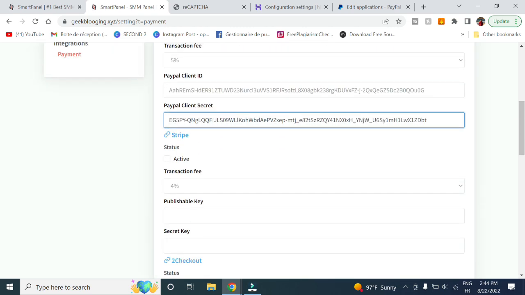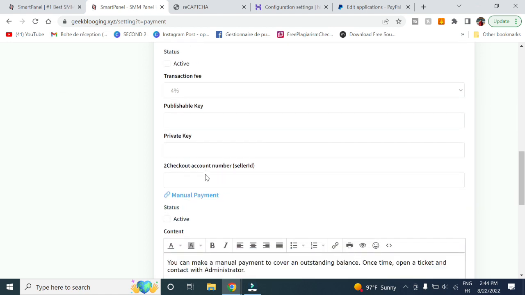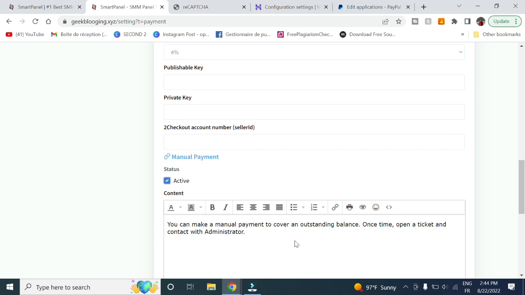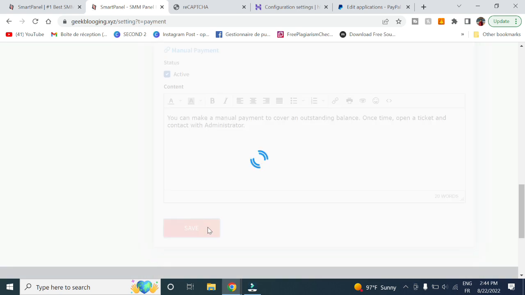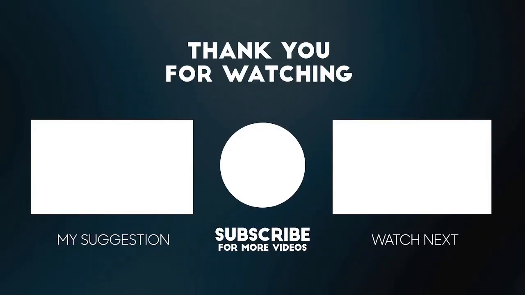Then you also have Stripe to add if you want it at checkout, as well as manual payments. For example, you can activate it, and this allows users to open a ticket in order to make a payment on your website. And you click on save. So now we have pretty much covered all the settings needed to start your website.